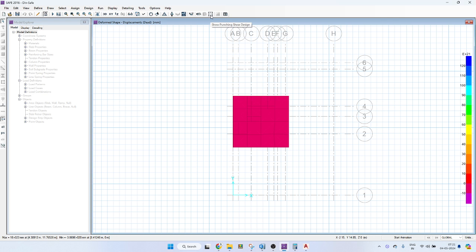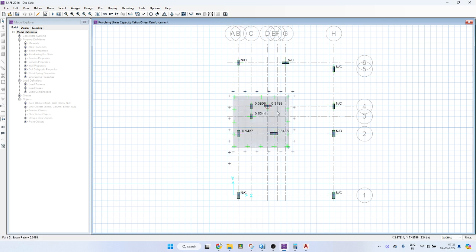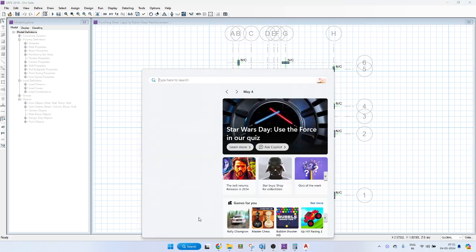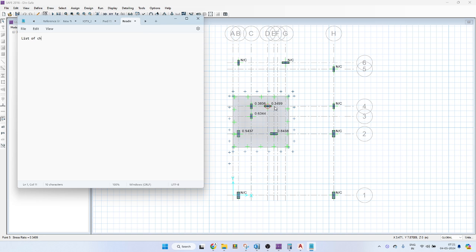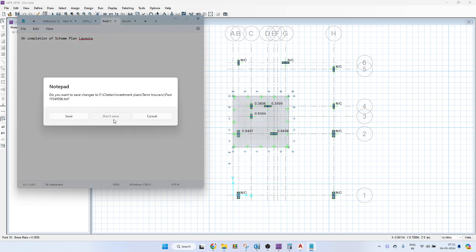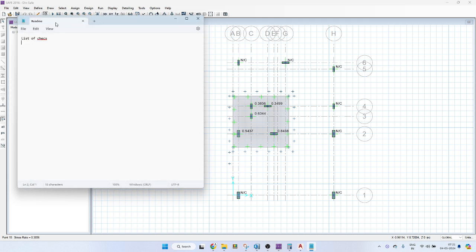So now when you check the punching shear, it is below 1. So the first check is over. The next check we are doing is, see, I'll list down the list of checks. List of checks. First is punching shear.